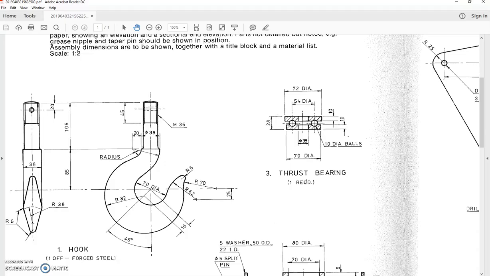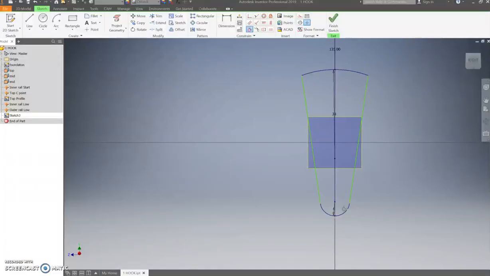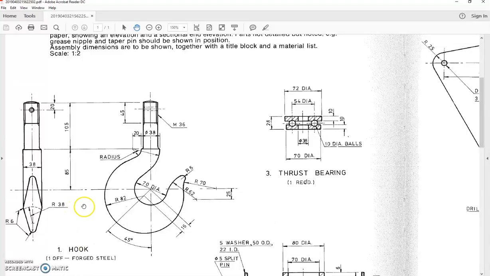If I have a look at my drawing, I know it needs to be 38 millimeters wide because it tells me the hook is 38 millimeters wide. That continues down till it gets to this midpoint, and then it starts to taper into the point of the hook, or the tip of the hook. So at this point, we can say the width of my mid profile is 38.